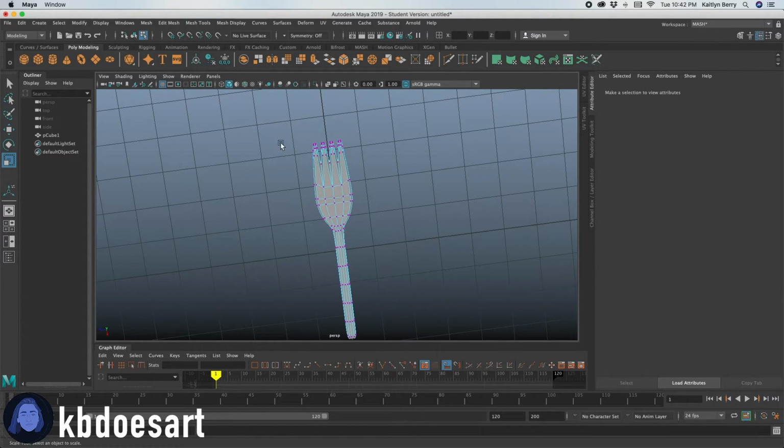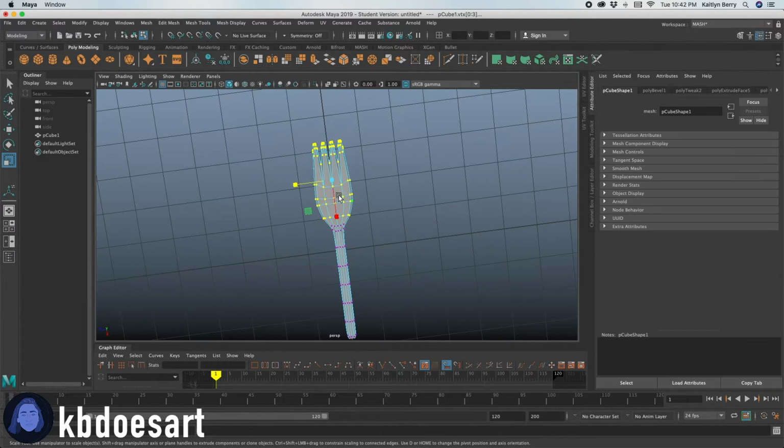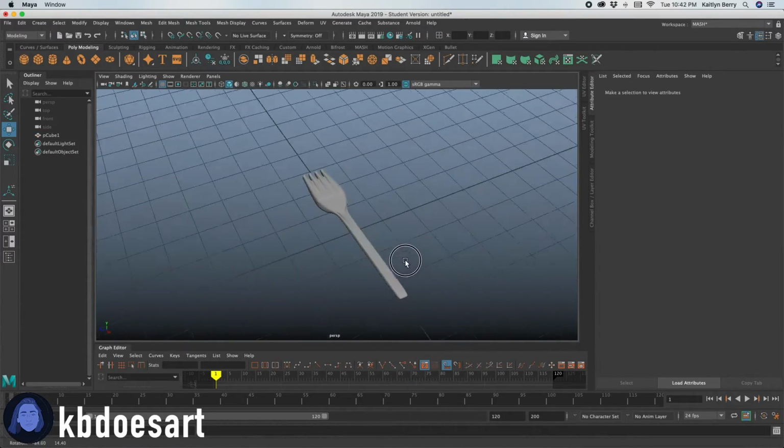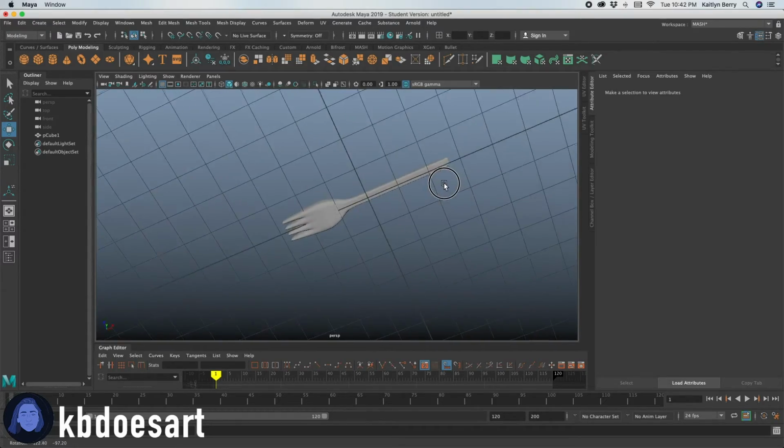All right, I'm feeling like the top of mine is a little too wide, so I'm just going to select it all and then scale it in. And you can shrink it too if you need to and move around as needed. All right, let's go ahead and look at that. All right, that looks pretty good.